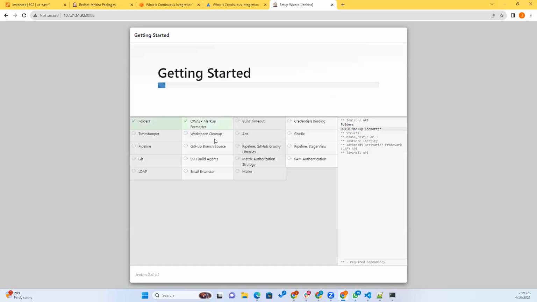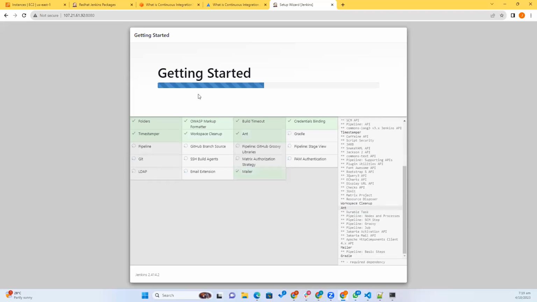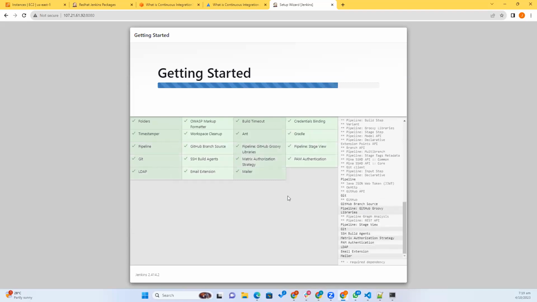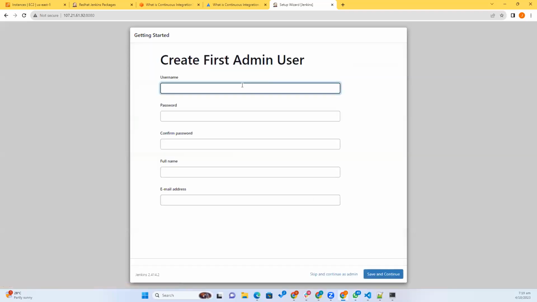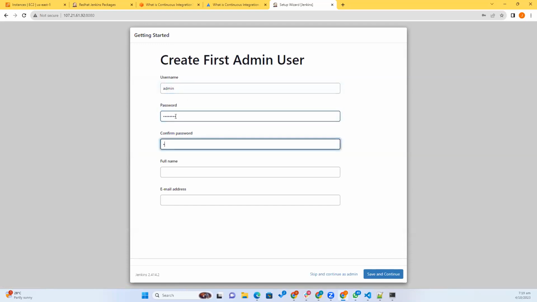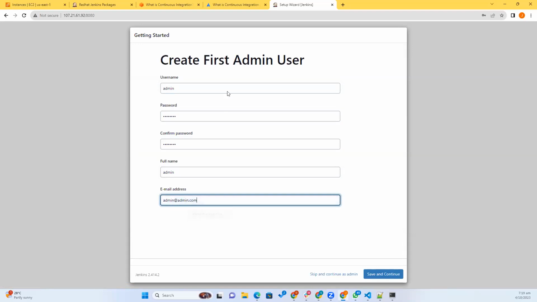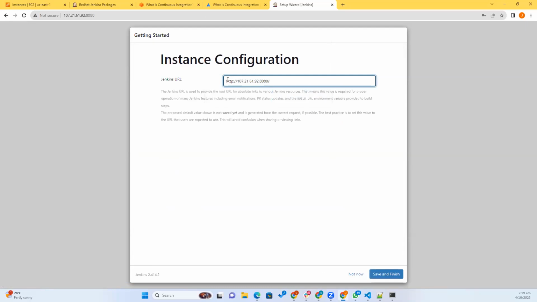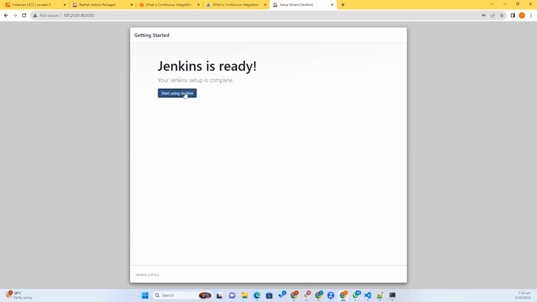So now it is installing a few plugins, that is Folders, Git, Pipeline, something. Everything is a pipeline in Jenkins. Okay. So everything is a plugin in Jenkins. Okay, this is done. You can set up your username and password. Admin 123, admin something like this. Okay, save and continue. So this is automatically taking our public IP address. Save and finish. Okay, start using Jenkins.